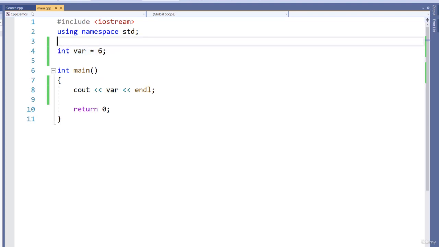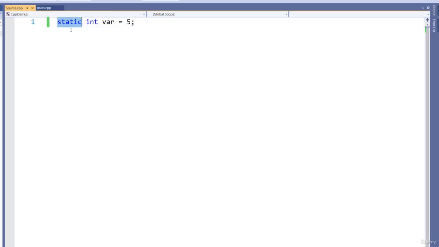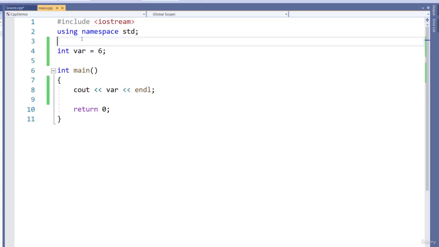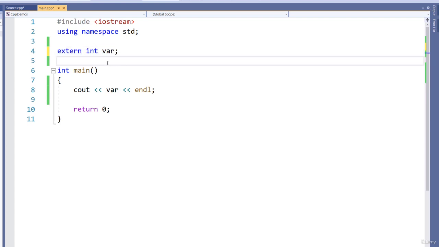Now stepping back for a second, let's say I have this here. I remove static. How do I access this var now from a different file? Well, I'll go and remove this. Okay, I'll use the extern keyword, specify the type, and then we have the variable name, which is var. Extern specifies that the variable or function is defined in another source file.